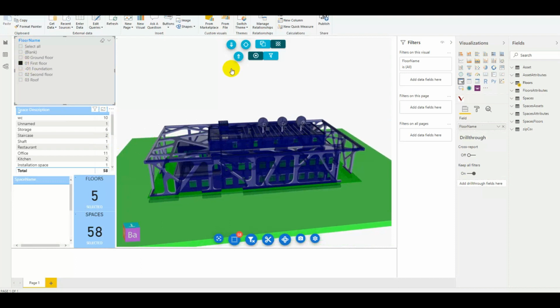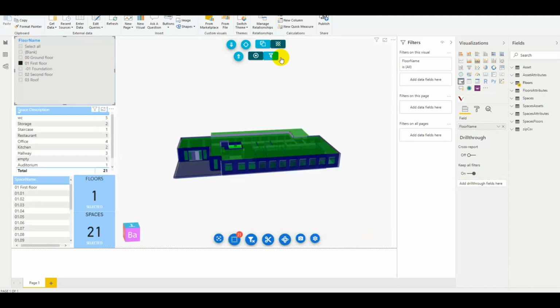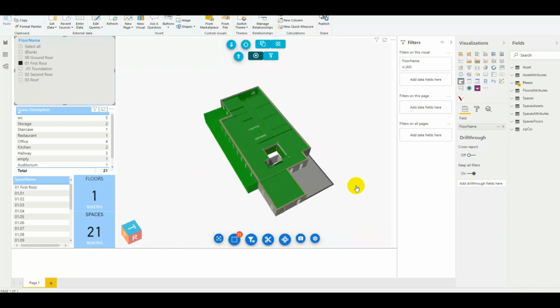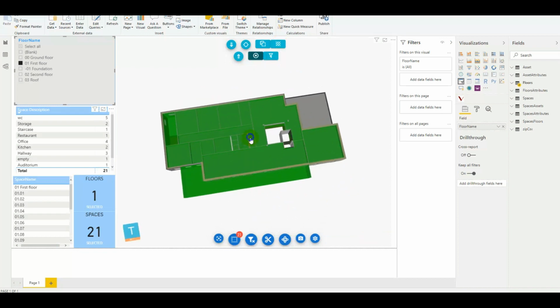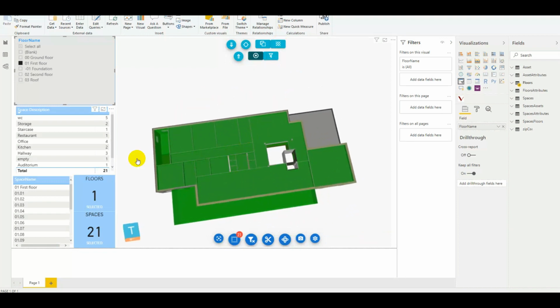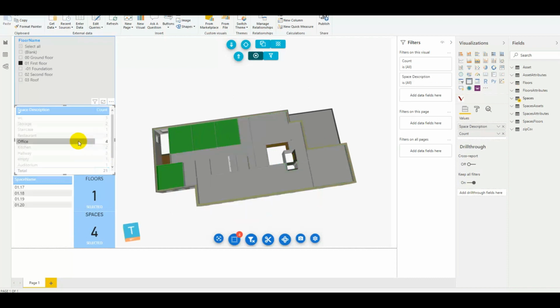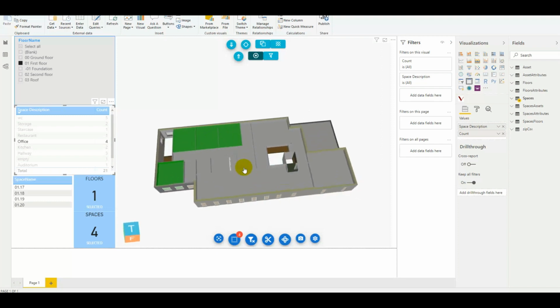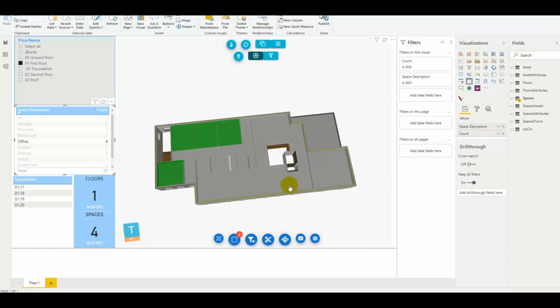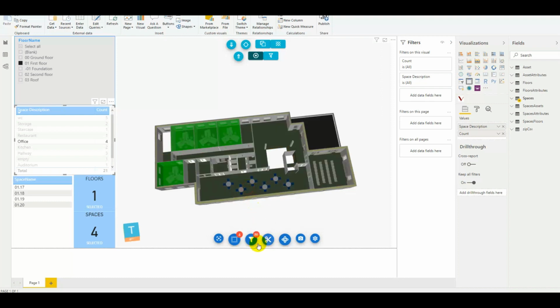Okay, now let's select a specific floor, and we can see, for example, the offices in this floor. To get a better view, we can hide the ceiling. That way we can see the spaces better. Okay, and now we can see the different spaces and how they occupy our model. We can see the bathrooms versus the hallways.